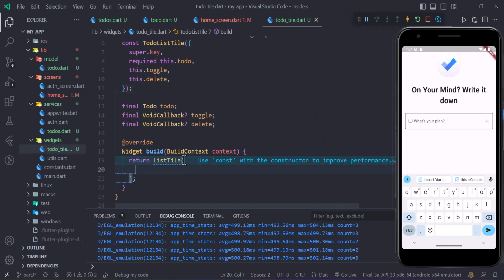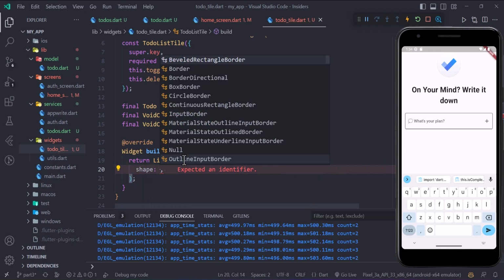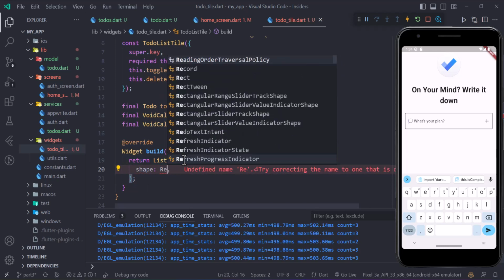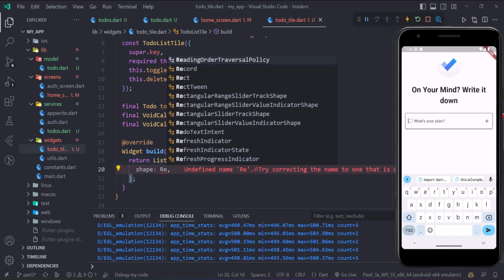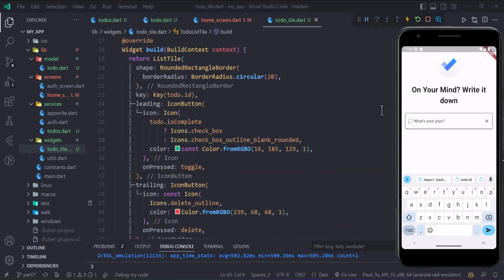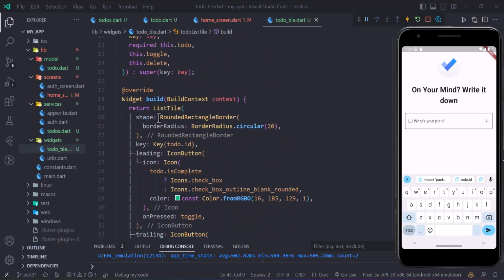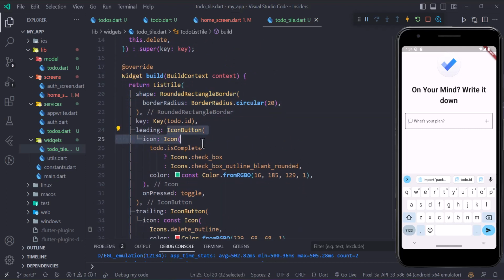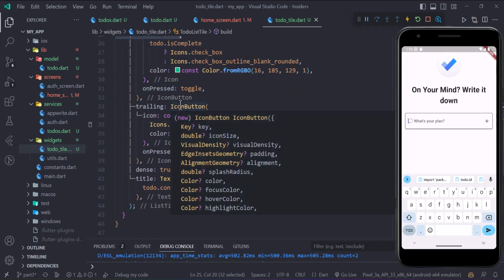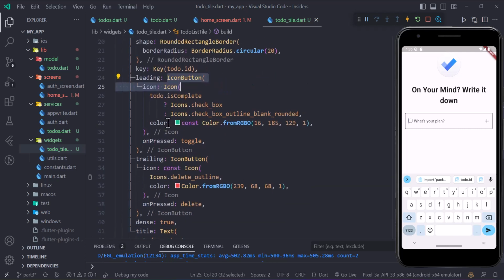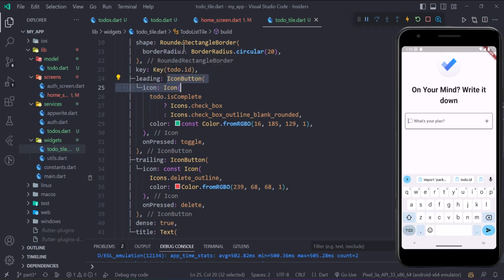Now, how would we be building this to-do? Let's give this list tile a bit of styling. So it would have a rectangular border. It's just a simple UI, and I won't waste my time explaining it. So I will just pause my video, build this UI, and then return back. Alright, so this is the kind of UI which we'll be using. It would have a rectangular border, an icon button which would have a checkbox to mark whether that to-do has been completed or not, and an icon button to delete that to-do. If the user wants to delete that to-do, he can click on that icon, and a checkbox to mark that to-do as complete. Simple, right?